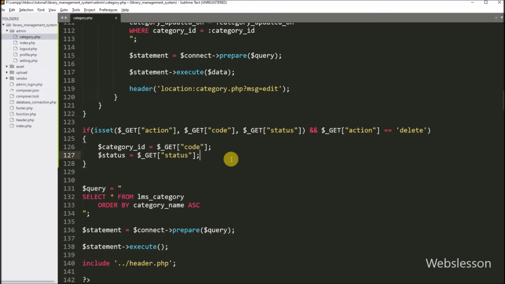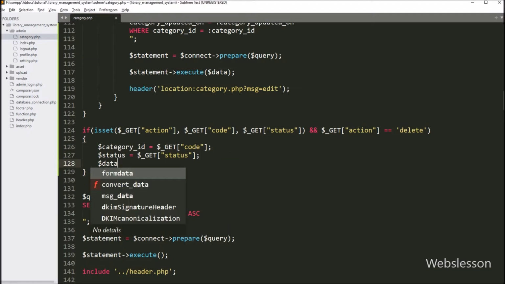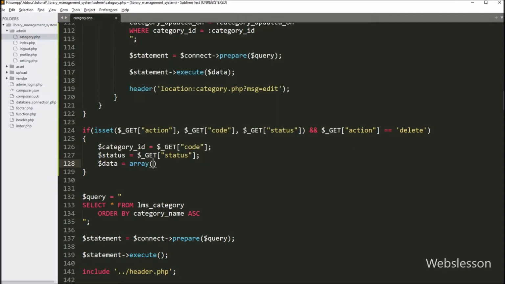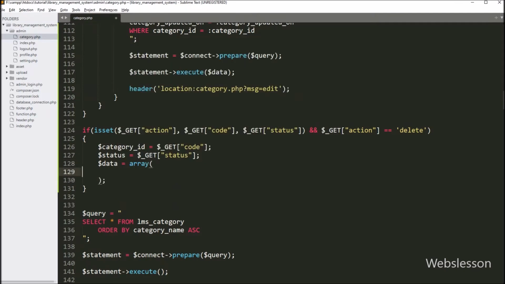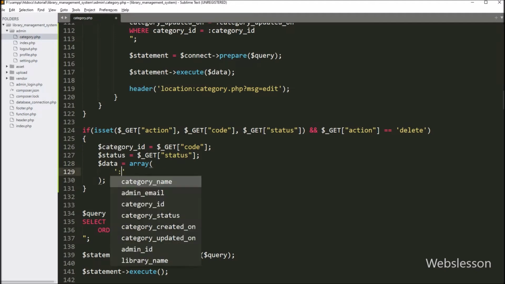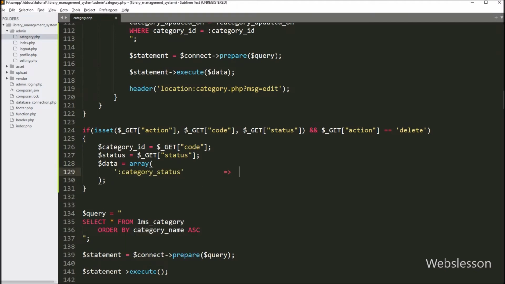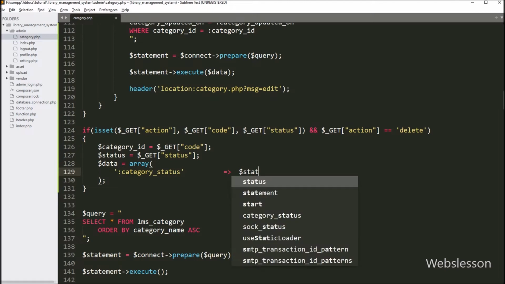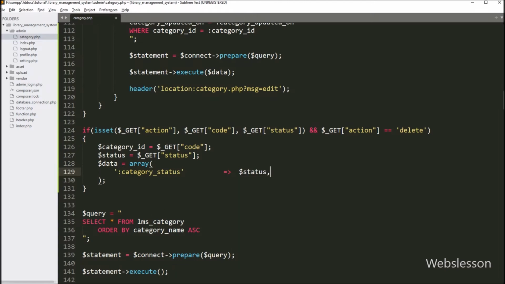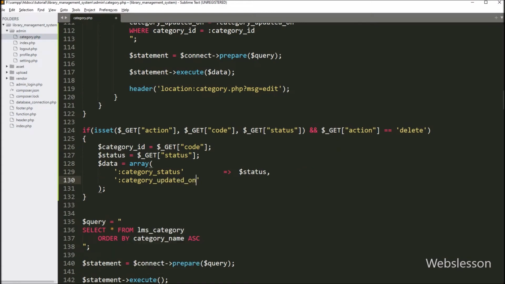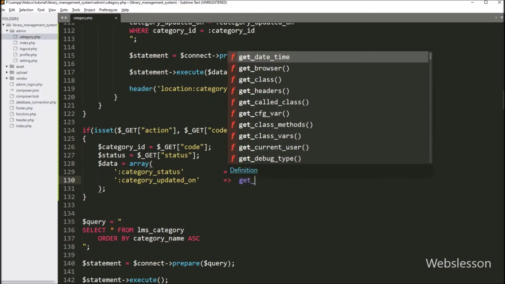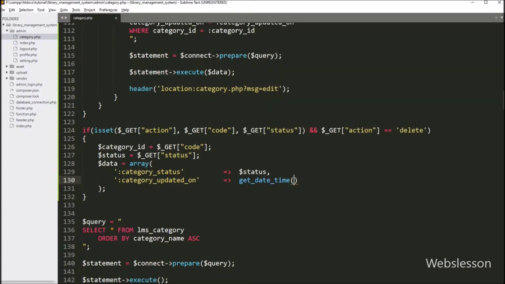Now we have created one variable like $data equal to array. And in the array, for the first key, we have written category status, and in value, we have written the $status variable. In the second key, we have written the category updated on table column, and in value, we have called the getDateTime function with the $connect variable as argument, so this function will return current date and time data.